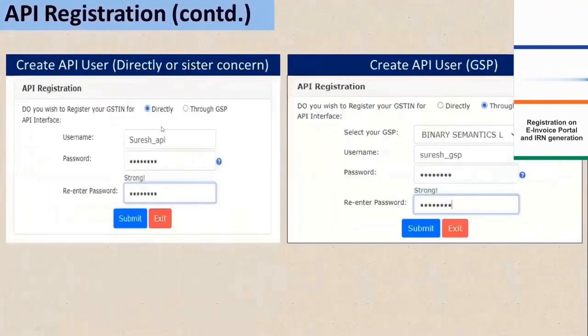This is for the direct integration, wherein the taxpayer will enter his username and password. And this is for the taxpayer who is coming through the GSP. He will select the GSP here, enter the username and password, and register.